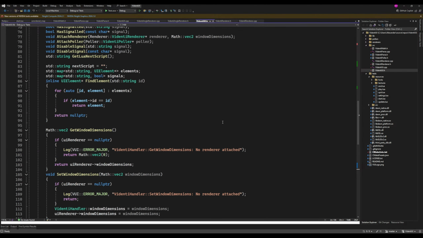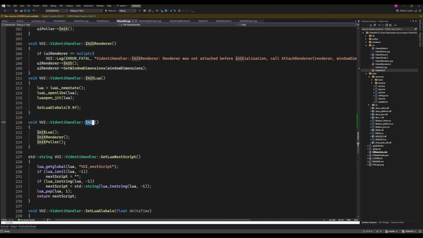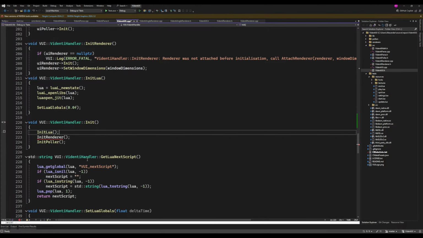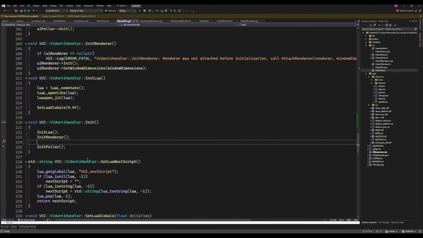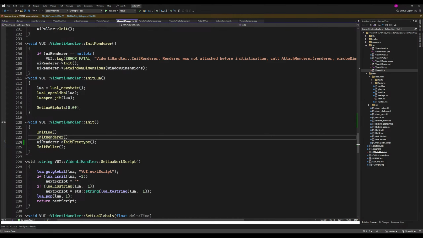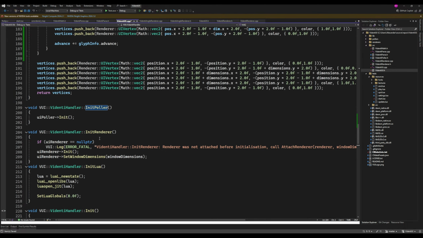So let's go in the init for the UI handler. That's for, yeah, gonna do handler. Init renderer after we init, actually no, before we init the renderer, let's go init. Actually no, it has to be after we init the renderer. UI renderer init FreeType. There we go. Actually, I can put that in the init renderer function.